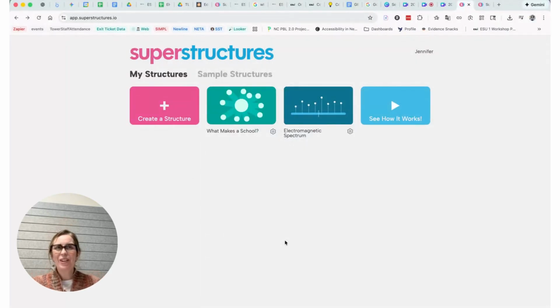Hey everyone, I found a really fun new tool that I think is fantastically simple and very powerful. I could see this tool being used for exit tickets and bell ringers, checks for understanding, and deep, rich classroom discussions. There are so many possibilities. The address is called SuperStructures.io.